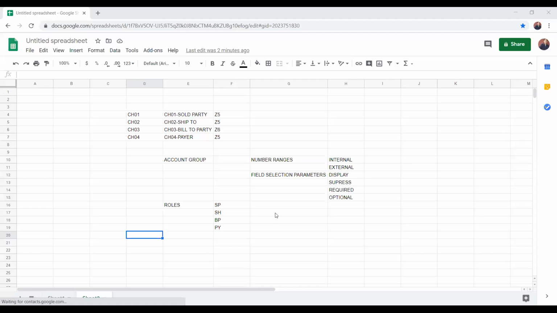Let me go through the background of the past two classes. We had a discussion about customer creation, right? Here we observed the parts like we created account groups. Account groups mainly control number ranges, whether your customer will be created with an internal number range or an external number range. And the second one is field selection parameters.